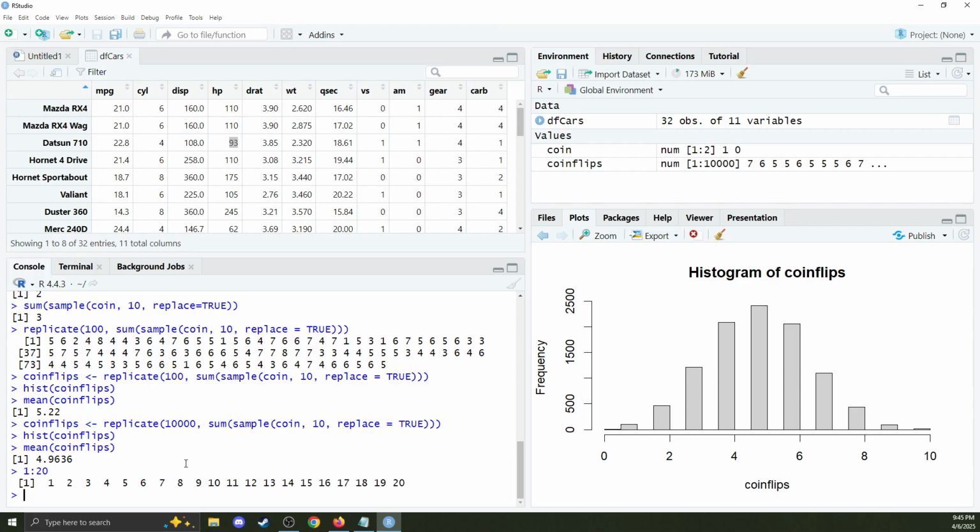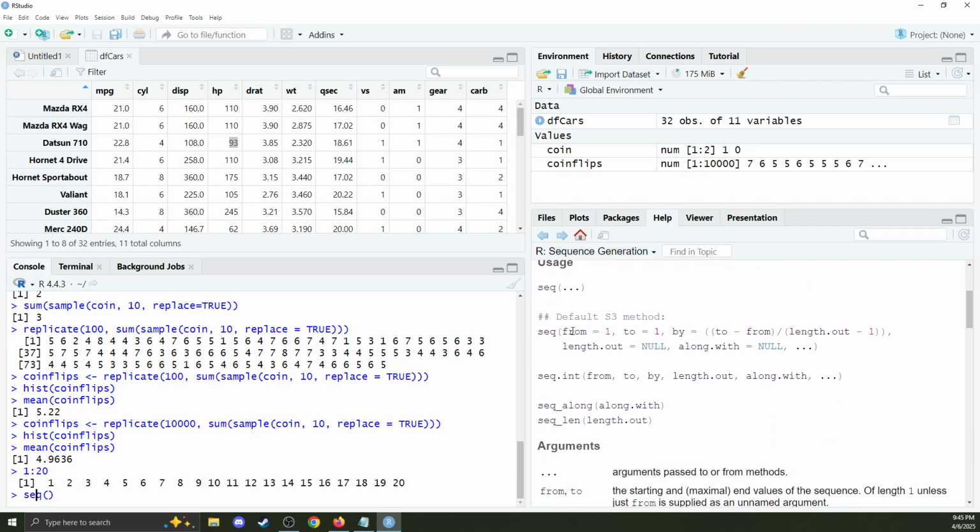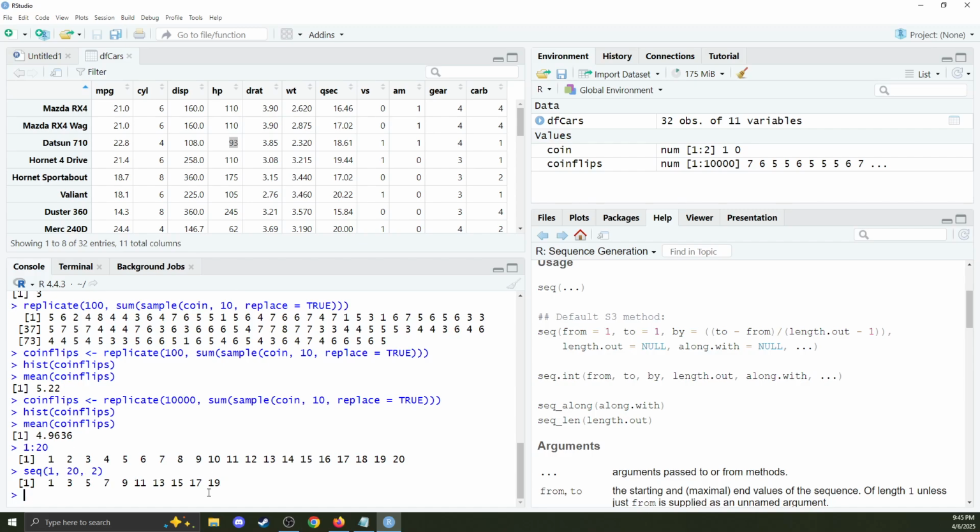If you want to return some particular sequence, you can use the function seq, that stands for sequence, and that's going to ask you, well, let's refresh. Let's hit F1 here. So to generate a sequence, you say, where do you want it to start, where do you want it to end, and how many do you want it to count by? So in this case, let's start our sequence at 1, end it at 20, and we'll have it count by 2s. So there's all the odd numbers between 1 and 20.